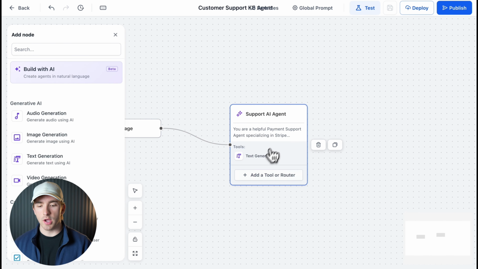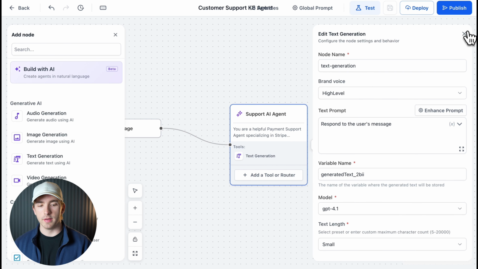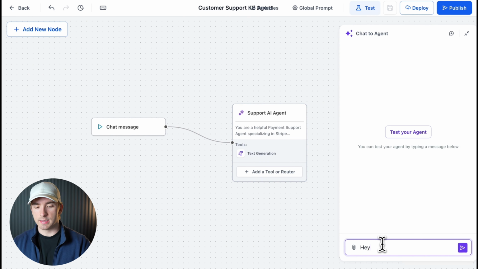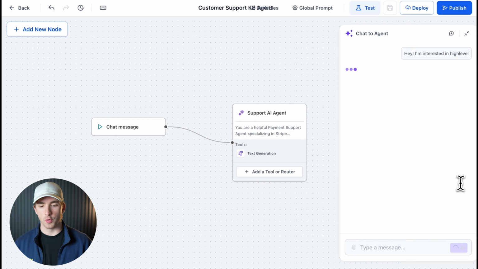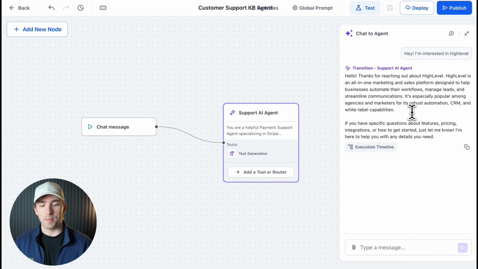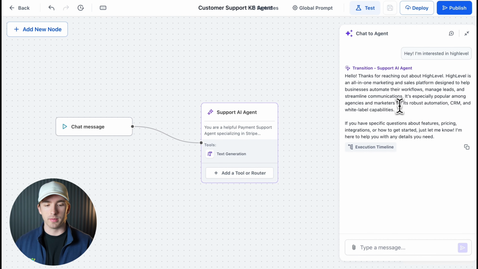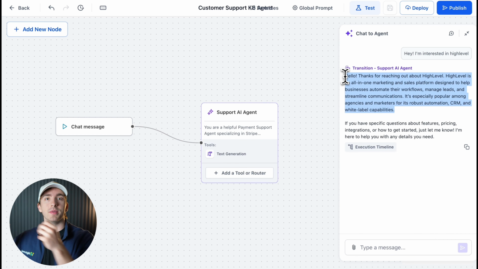Now for this case, we're literally only going to use that very basic brand voice and text prompt inside of this agent. We'll go ahead and test it, and we'll type in a message here. We'll just say I'm interested in HighLevel, and we'll send this through. Now, as you can see here, the message we got back from the AI agent already has all the information about HighLevel. It says it's an all-in-one marketing and sales platform designed to help businesses automate their workflows, manage leads, streamline communications, all of this stuff. So this is a perfect response, and we didn't include any of this in our prompting because we have it already set up in the brand voice.